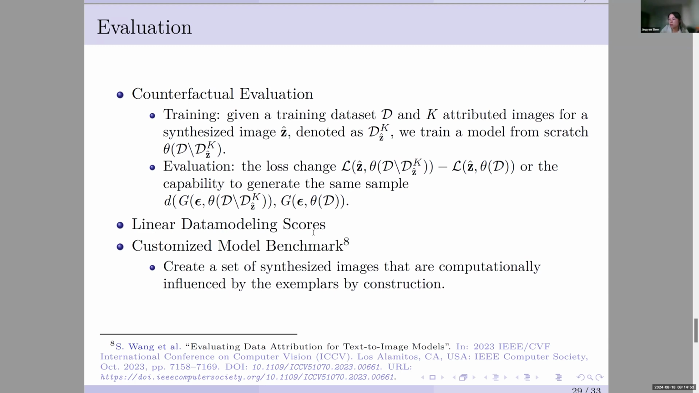And for the linear data modeling score, as we mentioned above, they insert the loss function as the model output function to calculate the linear data modeling score. The problem for these two methods is that it's very expensive to do the evaluation because both of them involve resampling and retraining of the model. So in previous methods, they usually just evaluate on some medium scale datasets. They cannot scale to very large scale datasets like LAION, which are usually used in diffusion model training.